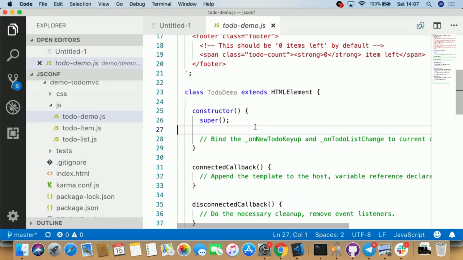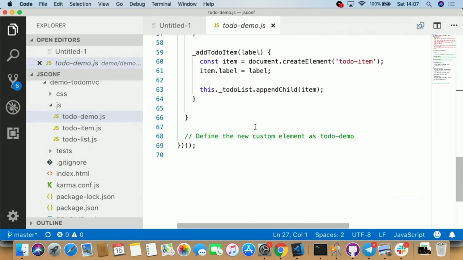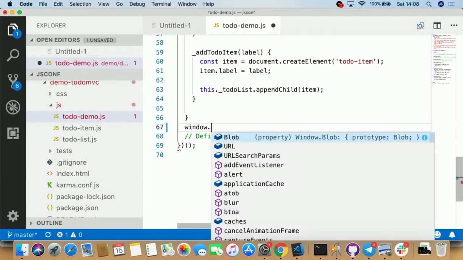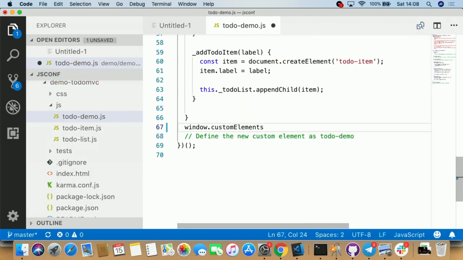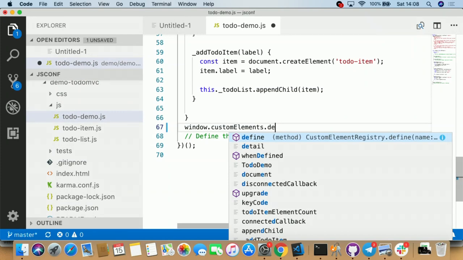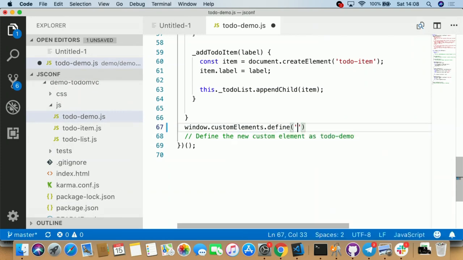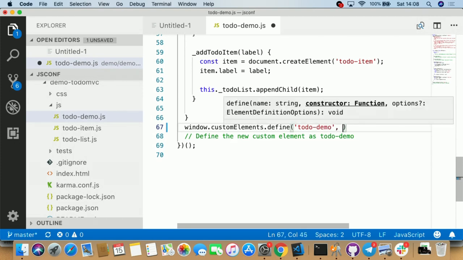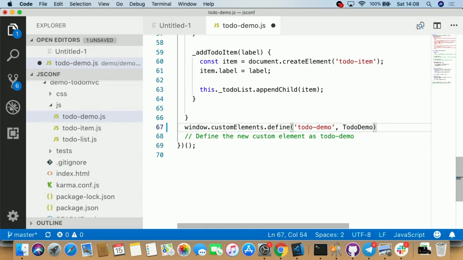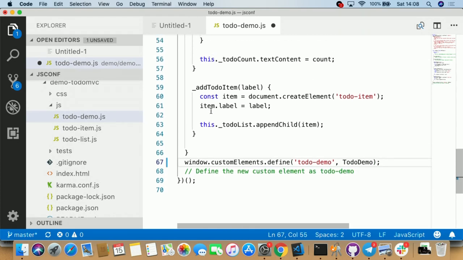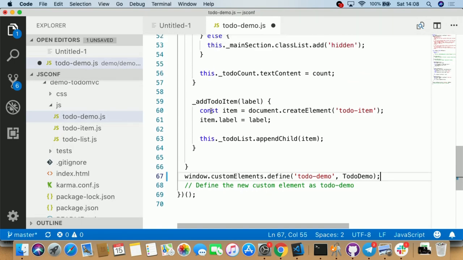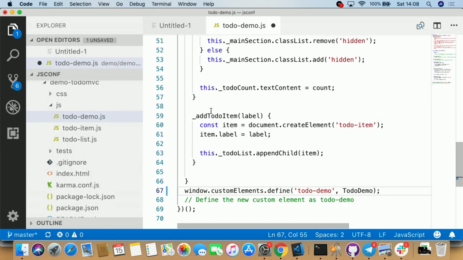We have defined this to-do demo class, and we are going to define this element first. So let's use window.customElements.define, and I will give it the name to-do-demo, and I will pass the class here. Okay.